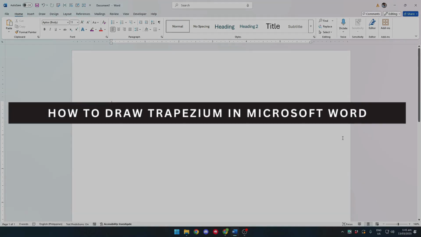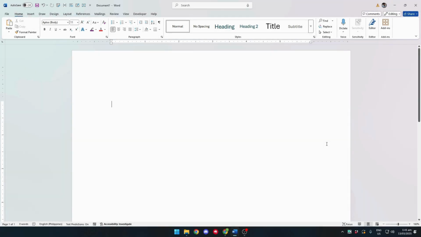Let's see how to draw a trapezium in Microsoft Word. First off, we want to open Microsoft Word. And as you can see right here, we have our document ready.